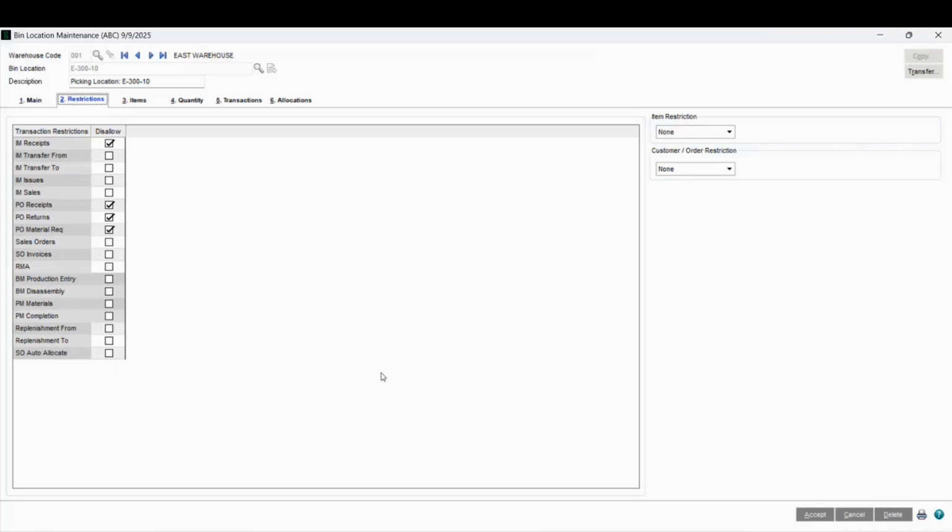There's also, on the right side, item restrictions, so you can define a bin location to only allow receipt for a specific item code or a specific product line. We also have the same item option, and that is you can receive an item into your bin if the bin is empty, and then once you've put that item into the bin, you can only receive that item code into that bin until the bin is empty.